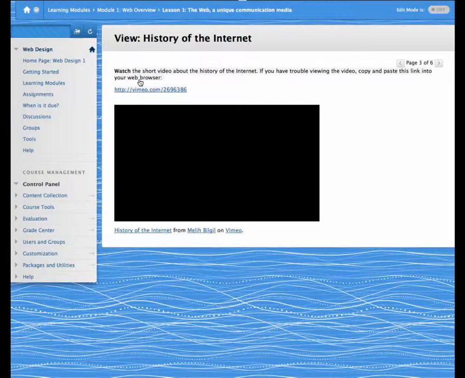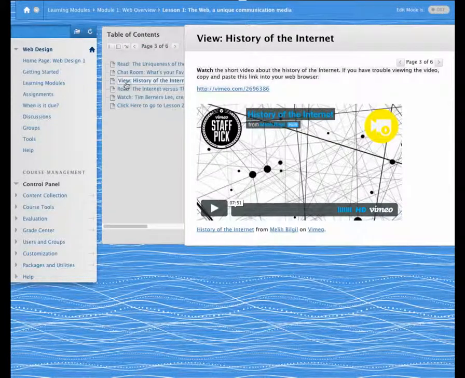Now you also see this view. You'll see there's read, chat room, view, watch. These are different things that give you an idea of what you're going to be doing through the course. When you see view, you'll have a video here and you can click on it.